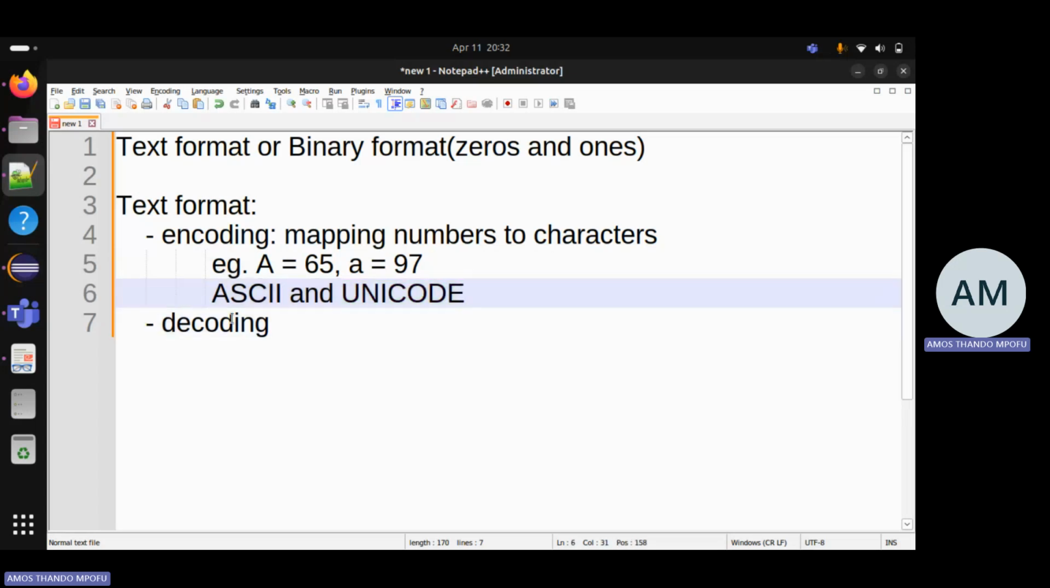What's the difference between the two? ASCII can only store roughly around 128 characters, I think. Yeah, I think it's around 128. No, it's not 128, it's 256. Yeah, I think it's 256 characters. And then Unicode, I'm not really sure, because Unicode is always expanding, it's always growing.